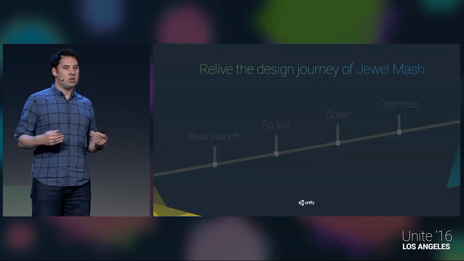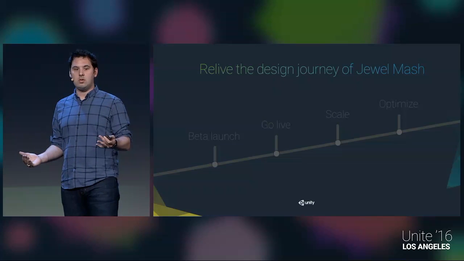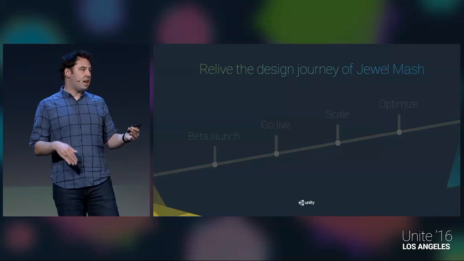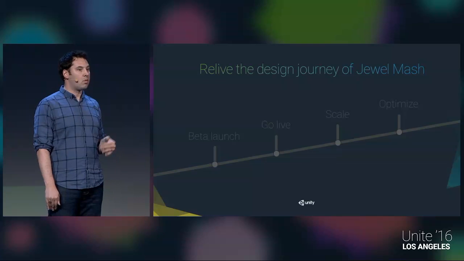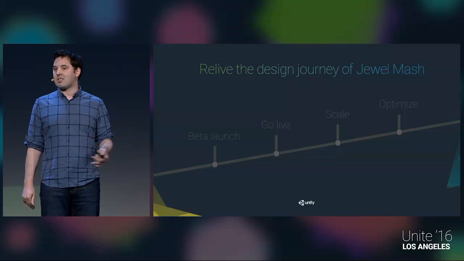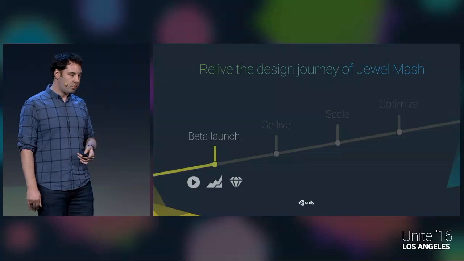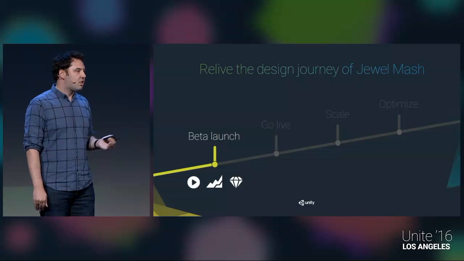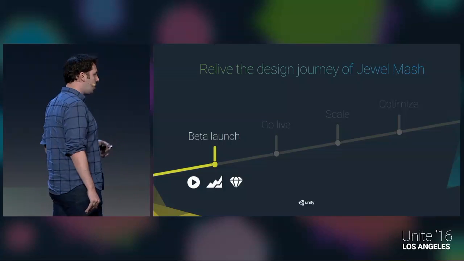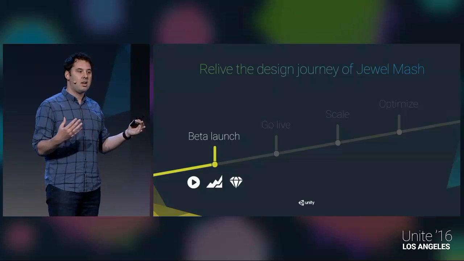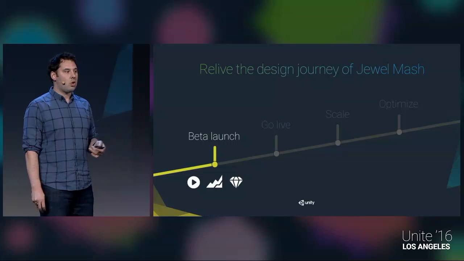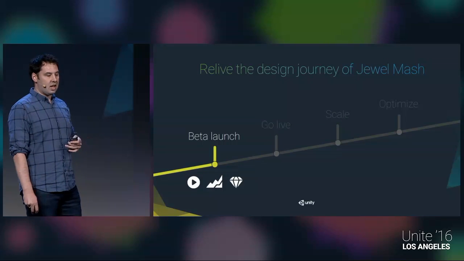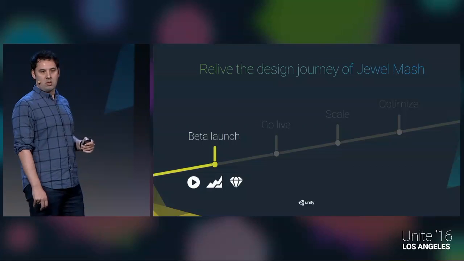One of the things we like to do at Unity is focus on specific use cases and examples of the core playbook developers use to be successful, rather than just talking about some statistics. So let's start by talking about beta launch. Let's assume that you've created a fun game. You've shown it to a few friends of yours, they really enjoy it, and you want to take it to the next level. It's time to go to beta.